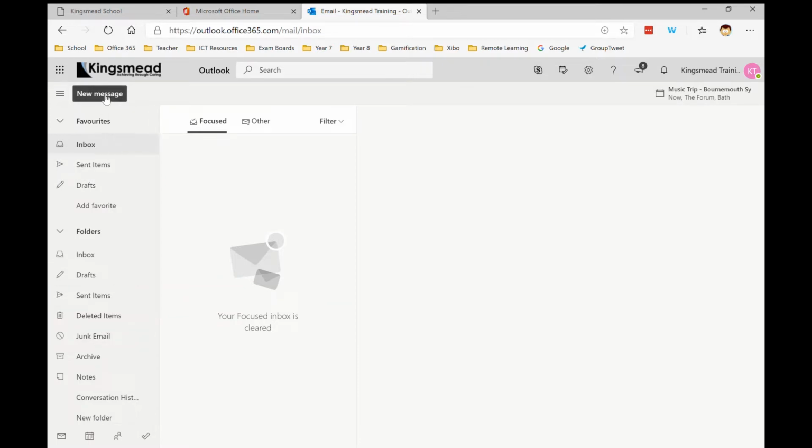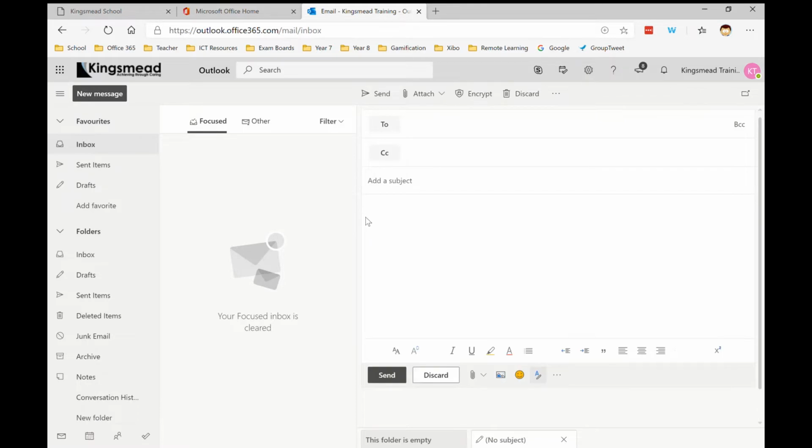To send a new message, click the New Message button. You could send it to anybody who is within Kingsmead School's directory. So that could be other students if necessary, or members of staff. You add a subject which explains your email, and you write an email in an appropriate way.